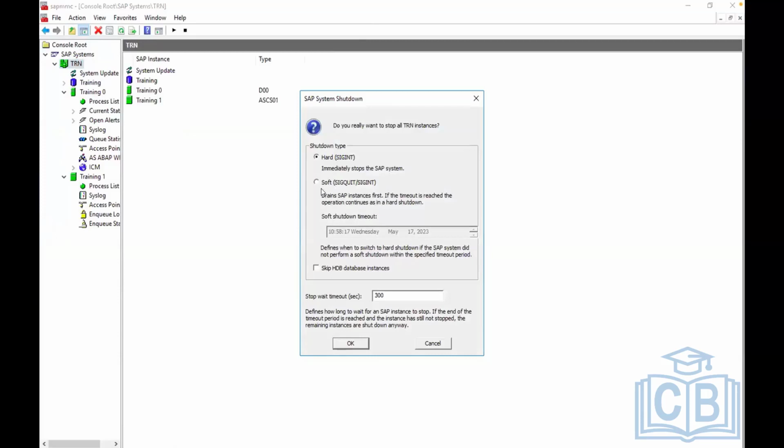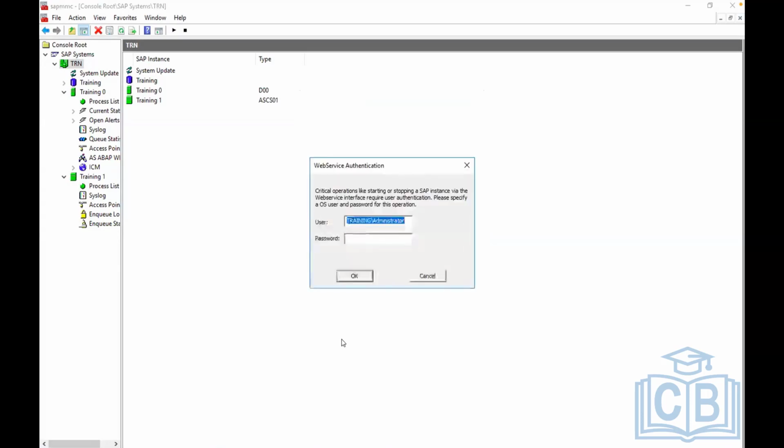Then hard or soft. Hard means immediately stop the system. Soft means whatever task is going on, it will first complete all the tasks. If I say hard, then it asks for the user ID and password, which not everyone has, so right now you will not be able to start and stop.